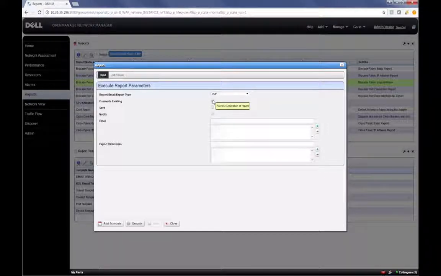This is somewhat of an obsolete option in that we now generate all reports tagged with a date and timestamp, so there's no need to overwrite. So this is a little bit obsolete. You can save the report.